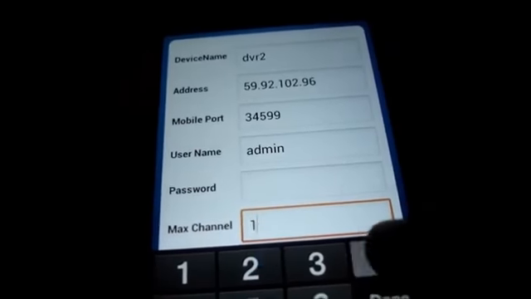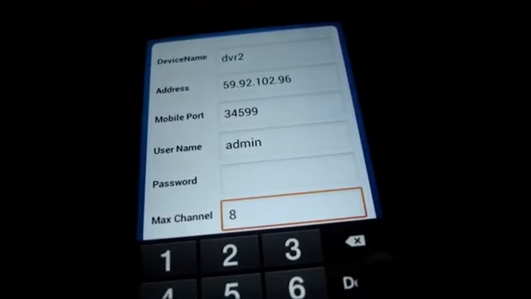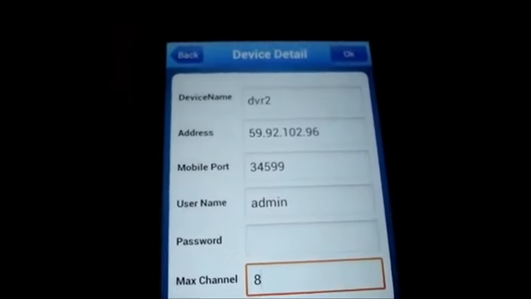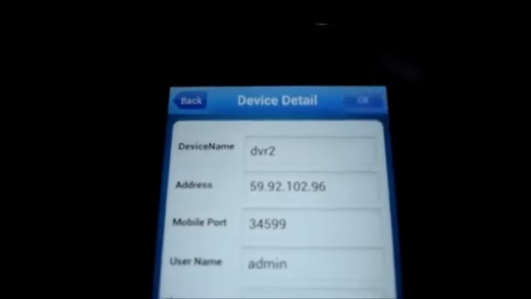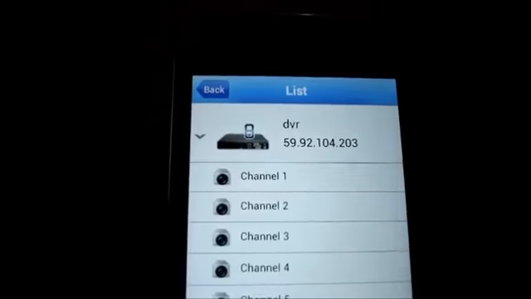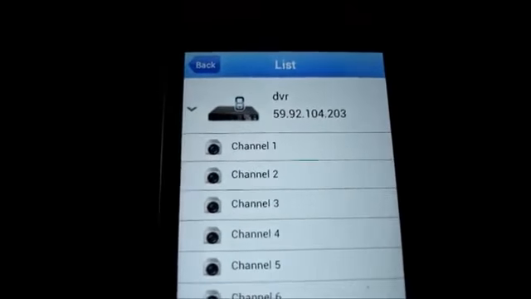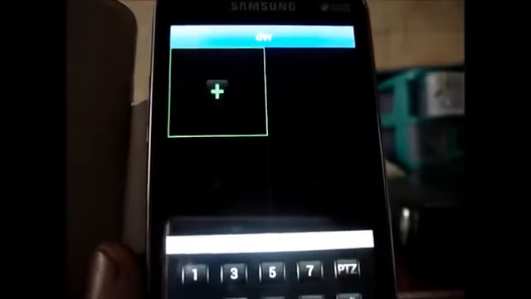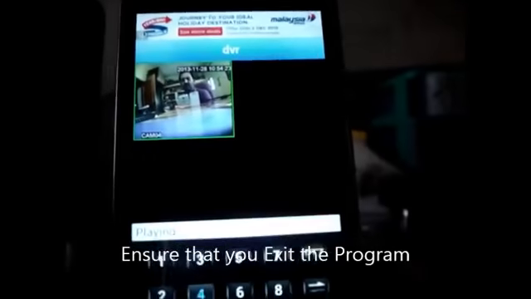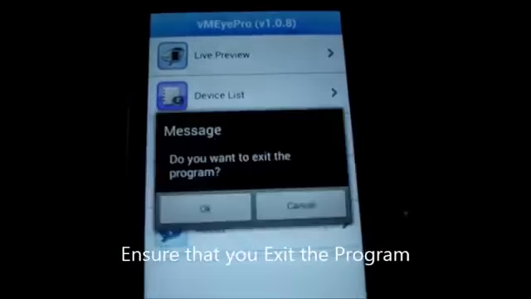Maximum channel is 8, as I am using an 8 channel DVR. Now click on OK. Now DVR is added. You touch the DVR to open the application. One camera is connected at channel 4. I am able to view that on my mobile.